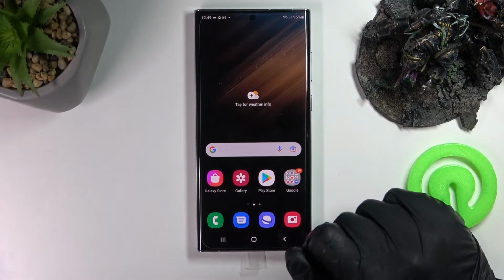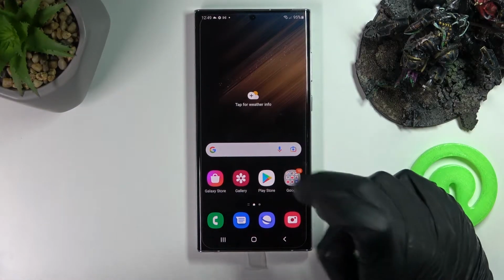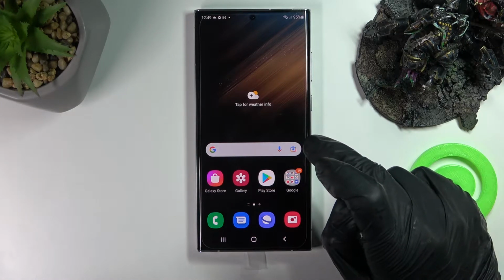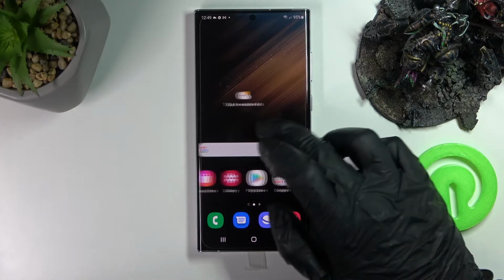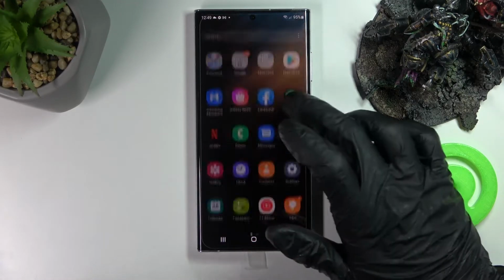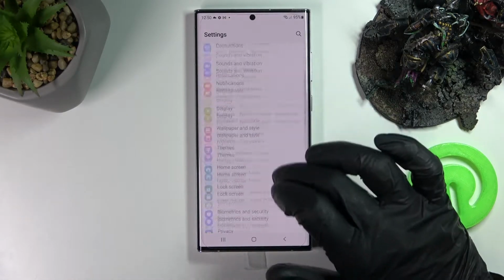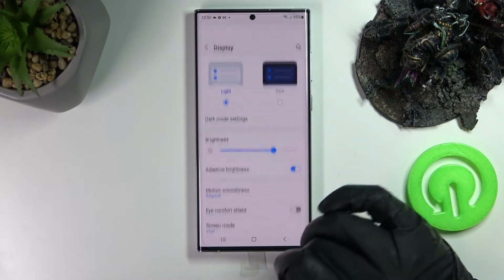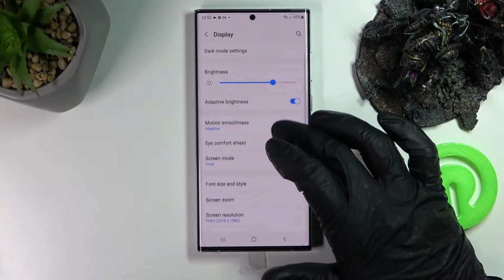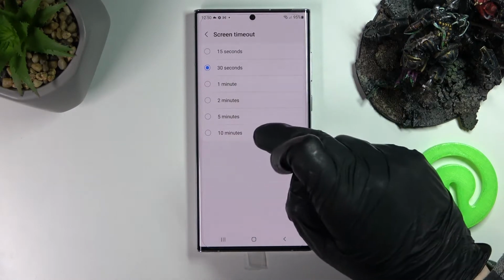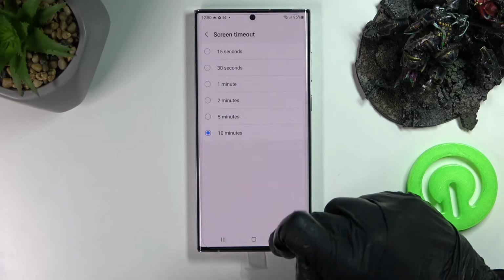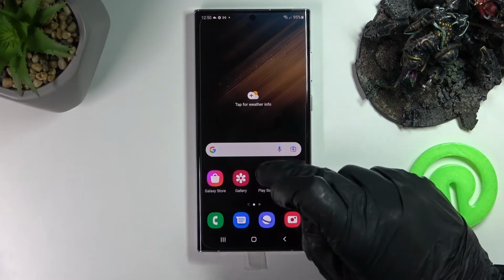Hello, in this video I'm gonna show you how to make your screen go infinite timeout on your Samsung Galaxy S22 Ultra. So if we go to settings, scroll down a bit and go to display, and then scroll down again, screen timeout. The maximum timeout is 10 minutes, but I'm gonna show you how to do that for infinite.